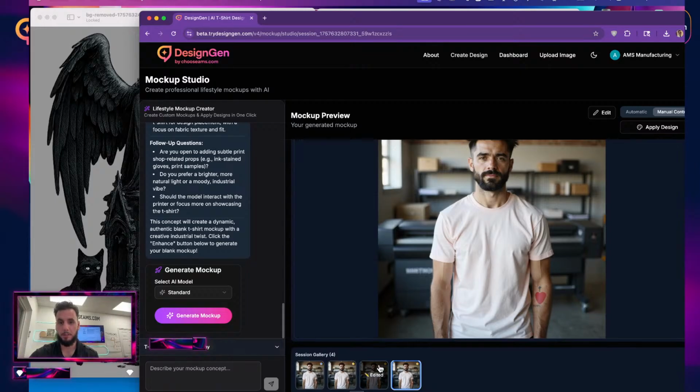But also one thing to note. Look at this. We just generated 4 different edits on this different mockup. And on the original one, here's the original. This is the one that we got from the standard model.